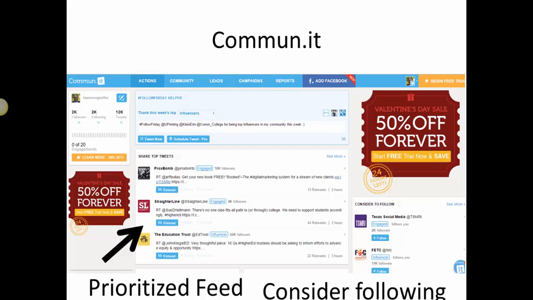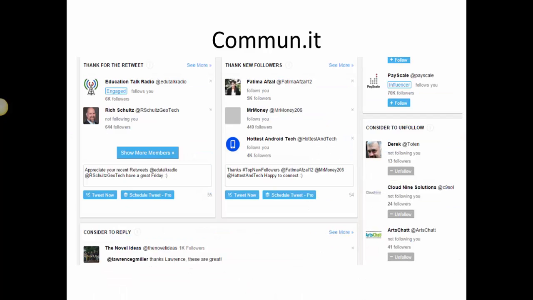And then here over on the right, you've got this consider following. So what it's doing is it's finding Twitter accounts that are somehow likely to be connected to what you do. So these are consider follow sources that Communit has identified for me. Here's another view. This is a little further down. I'm just taking pieces of the overall view.